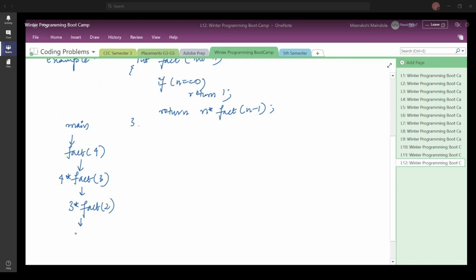Okay. Then you again call 2 into fact of 1, and then you call 1 into fact of 0. As soon as you call fact of 0, the value of n becomes 0, and it is going to return 1. So at this position, where fact of 0 is called, a return value is sent here, and this value is 1. So this gets replaced by the value 1.